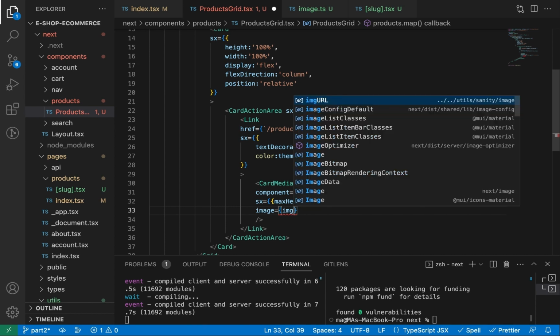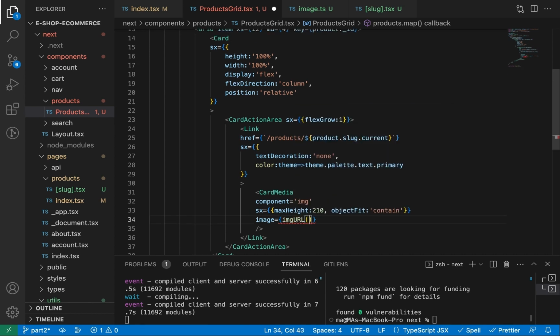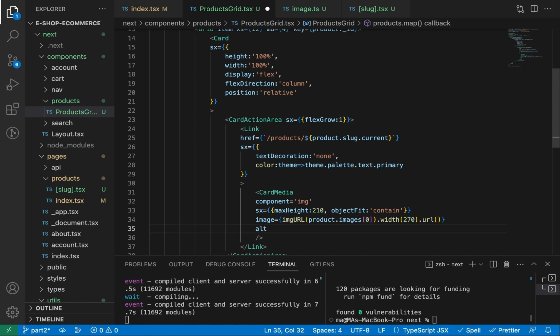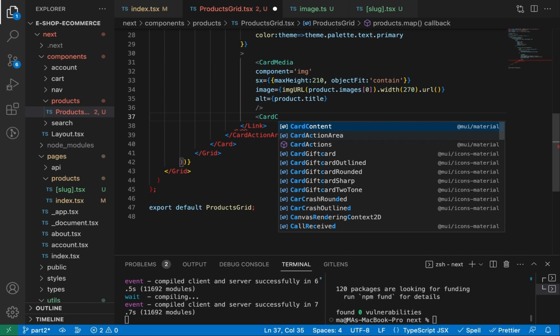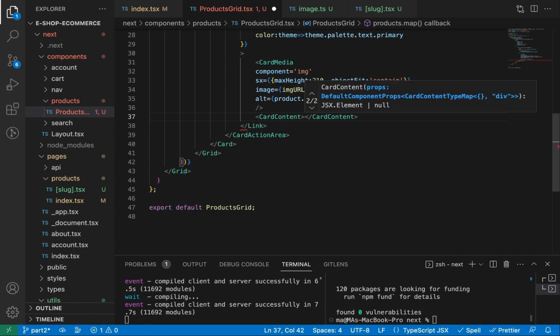Now let's use this function and pass it the product image. Because it is an array, we will use the first one. And let's give it width 270. And this will extract the URL. Let's here give it the alternative text if there is no image, which will be the title of the product. Now let's add the title of the product inside card content.